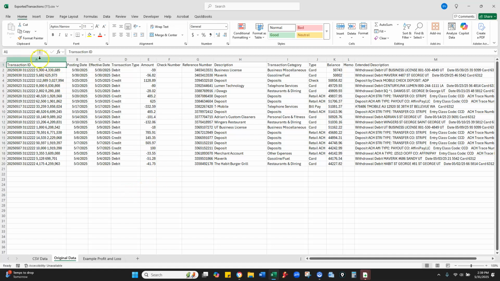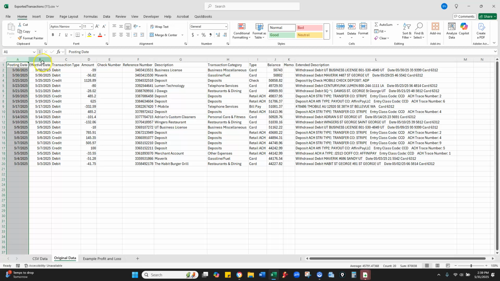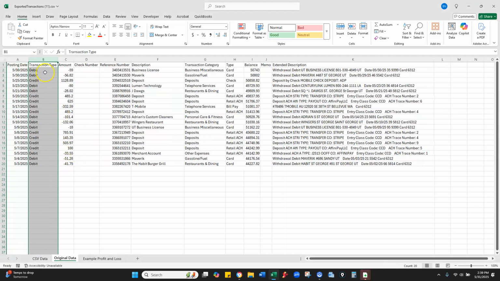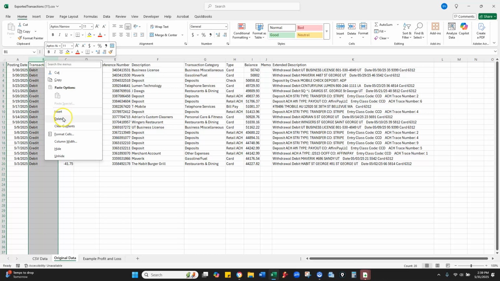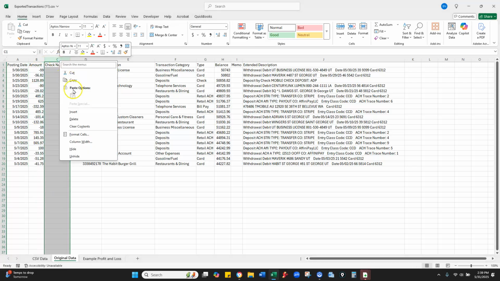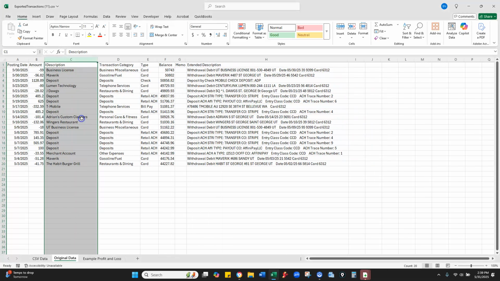First thing we have is transaction ID. We do not need this. Then we have a posting date and an effective date. They look like they're pretty similar all the way across, so we're going to delete one of them. Then we have a transaction type just showing, was it a debit? Was it a credit? We don't need that. So I'm just right clicking and hitting delete. Amount's going to be pretty important. And then check number, we don't need that. We don't need a reference number, so we can delete that.